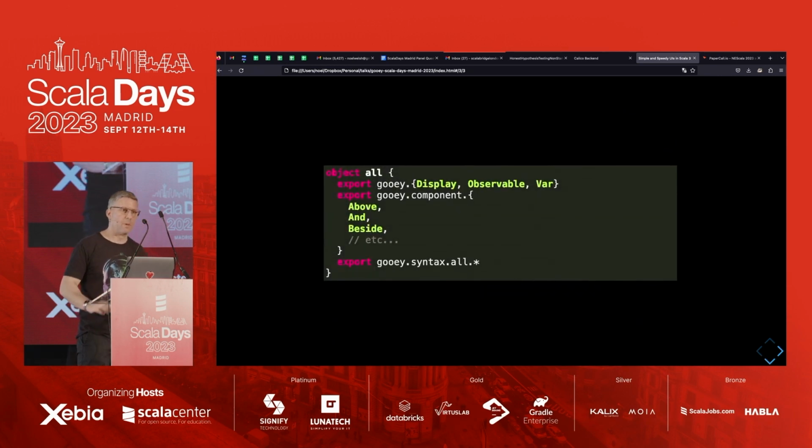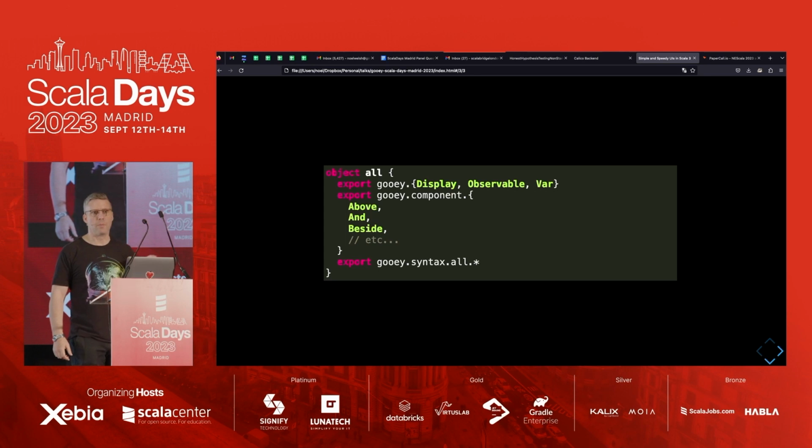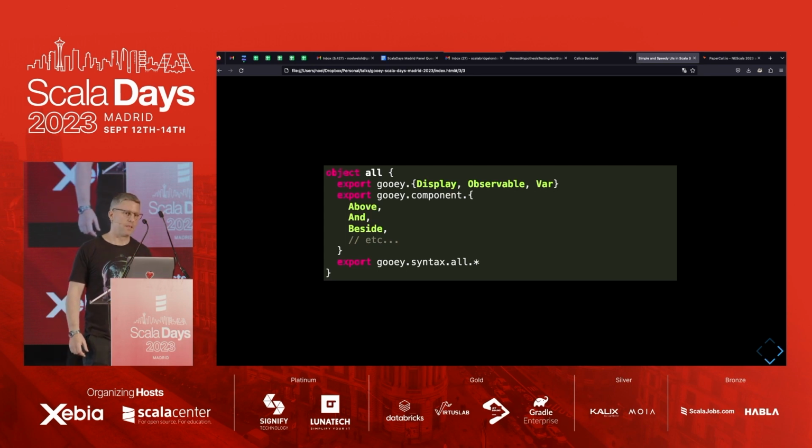And this is made possible by Scala 3's export declarations. So you create this object all, and we can just export all the things that we want to make available here in one go. So really neat feature in Scala 3, and it's in some ways a very trivial application, but I think it really helps to make this just getting started process a lot easier.